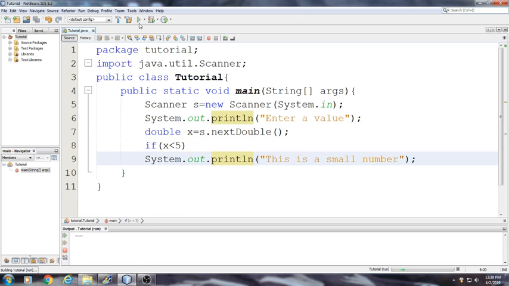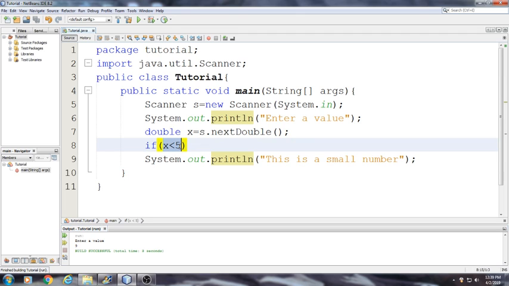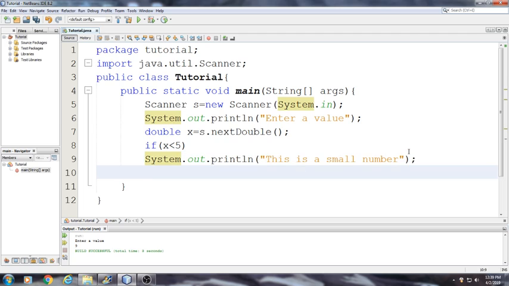Okay, so let's go ahead and run this again. Enter a value, I'm going to enter 9. And that's it. Is 9 less than 5? Well, this is false, so it will not run the next line of code. Actually, let me just go right here. Program terminates.